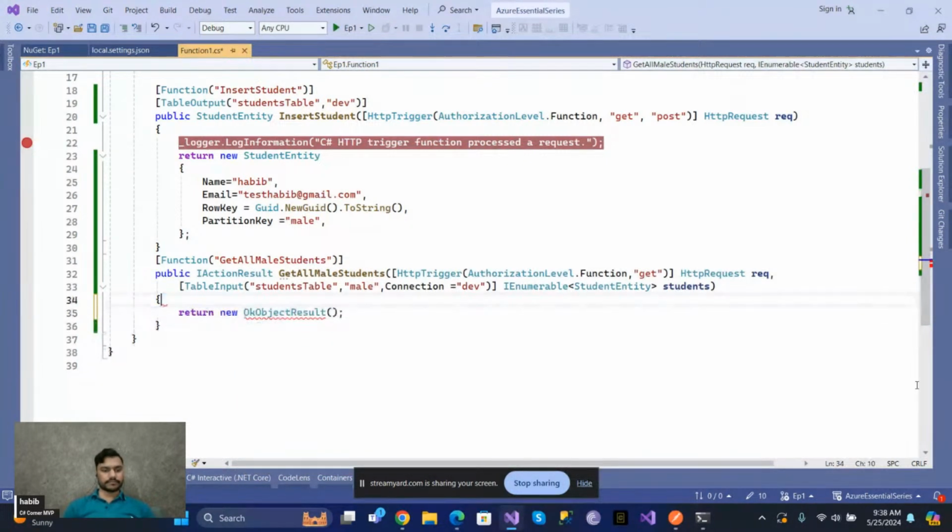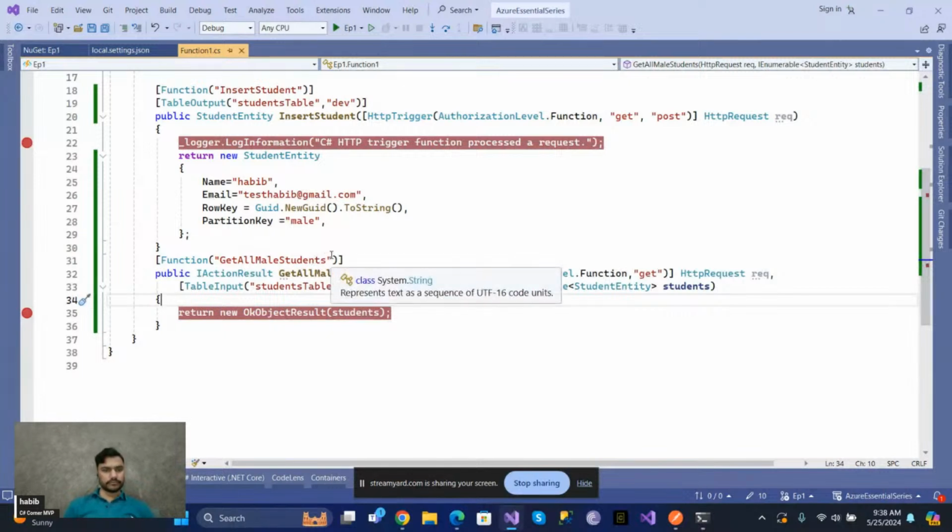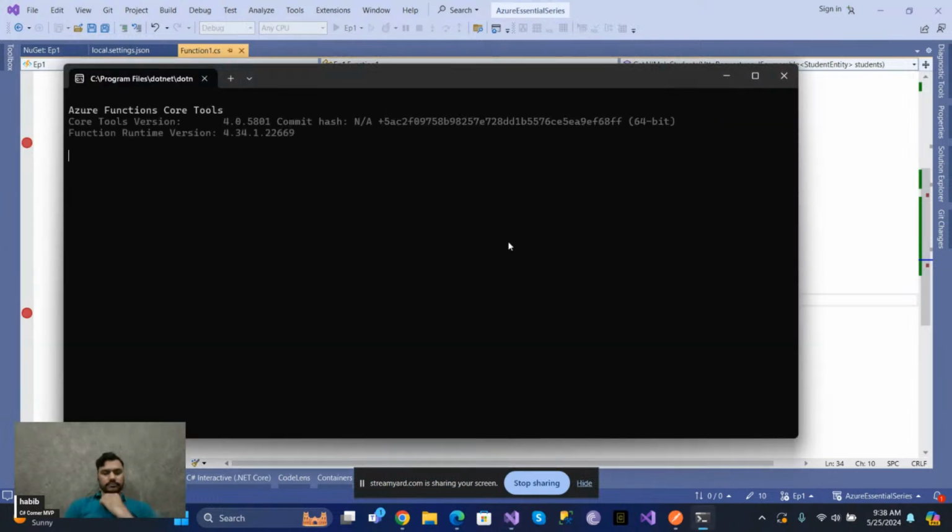Okay. Next, I need to return this OK object result with my students data. So for example, I will directly put it here. Okay, that's it. Create a breakpoint here. Let's run this function and see whether this is fetching data from.